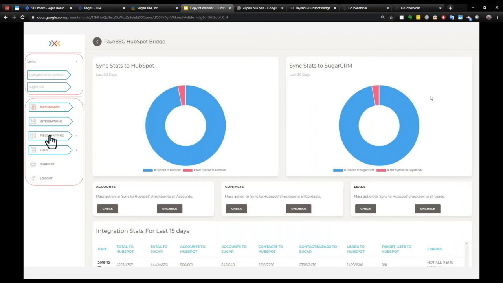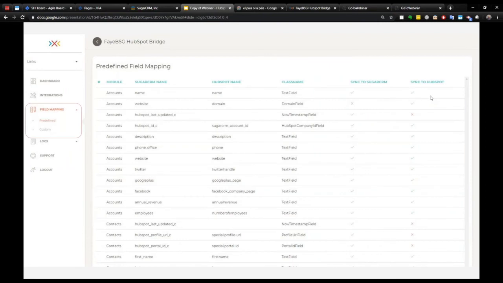Field mapping is an area which I'd like to present in more detail to demonstrate how simple the setup can be. As we click into the field mapping, we are presented with a read-only display of our predefined fields. These out-of-the-box mappings are standard to minimize deployment time for our new clients.